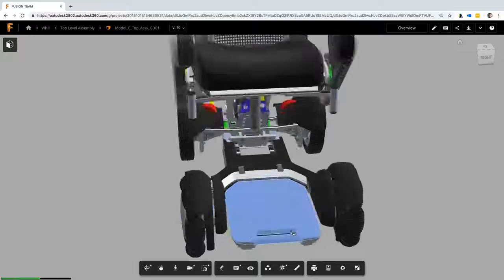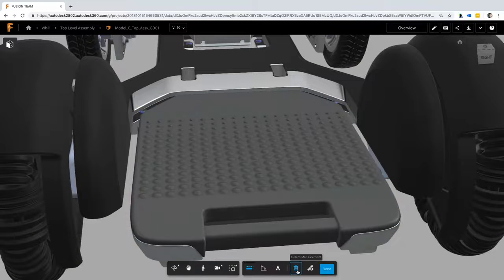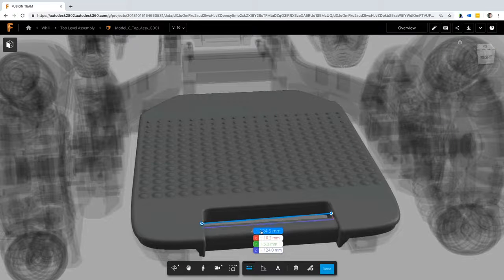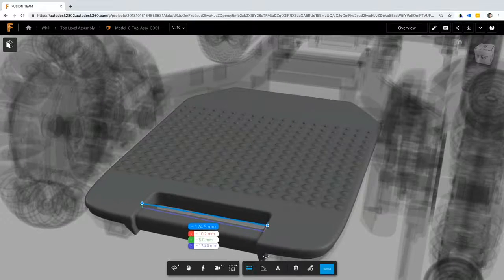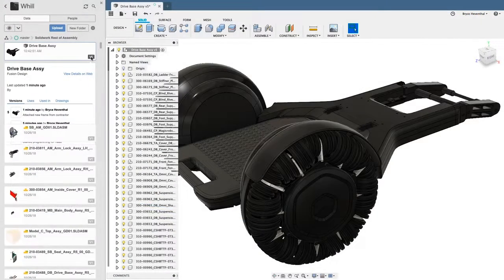Accessing data while out of the office was impossible with traditional CAD tools. All I needed to do was grab a dimension off a design to communicate to the team, but instead I had to delay the delivery of a project. Well, not with Fusion 360.